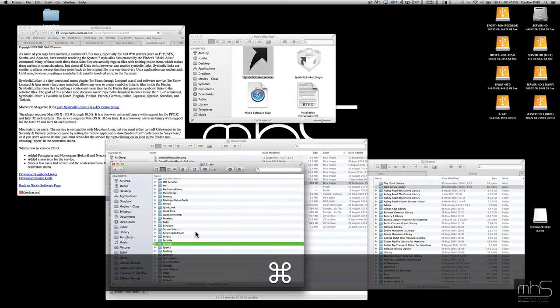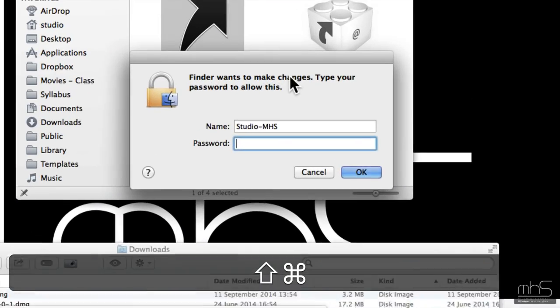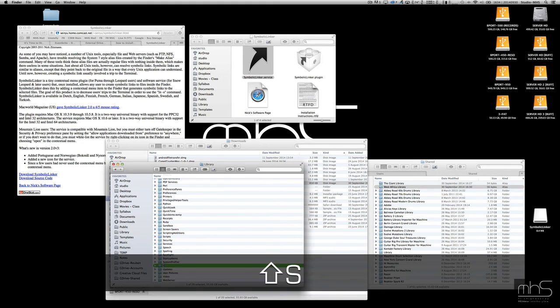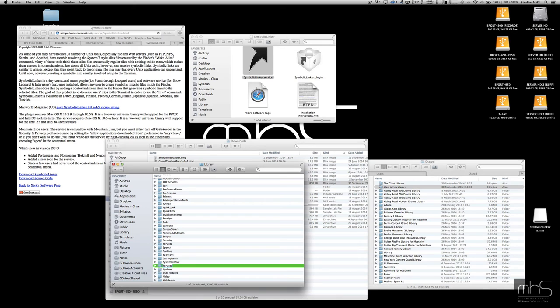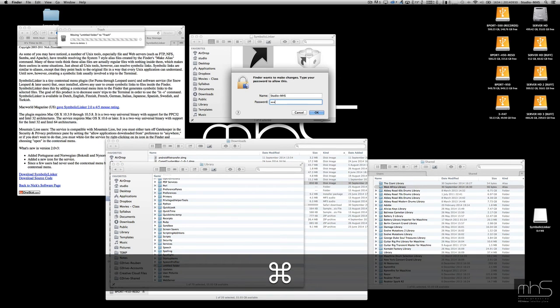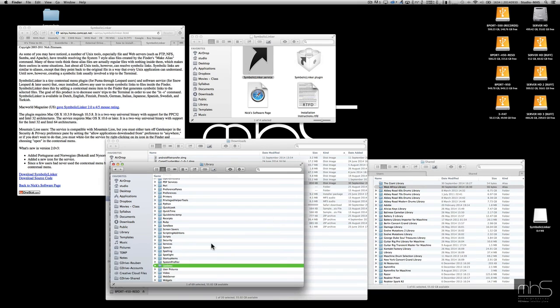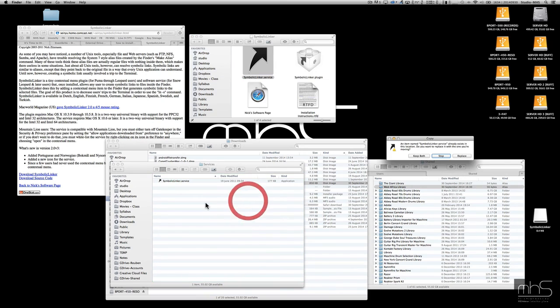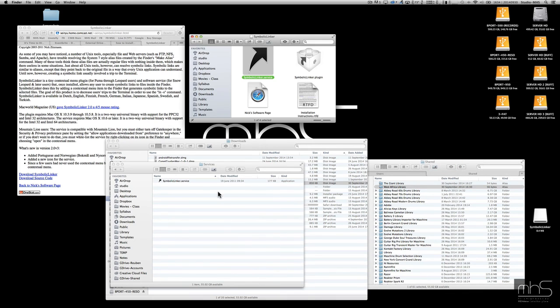So what we want to do here is just show you what I do, which is make a new folder, Command Shift N. Finder will want to ask for your password because this is a protected folder. Go ahead and type Services after you've authorized that, and press enter, and it will make your folder for you. I'm just going to delete that because I don't need it. Okay, and following that, go into Services and simply drag SymbolicLinker service into the Services folder. In this case, I've already got it there.